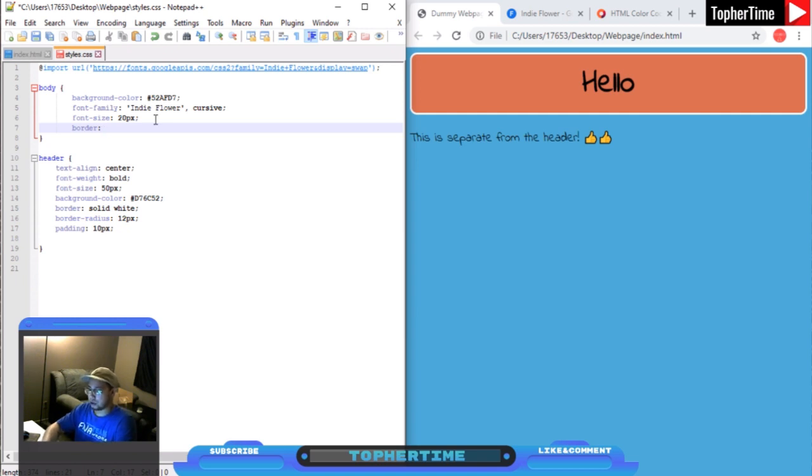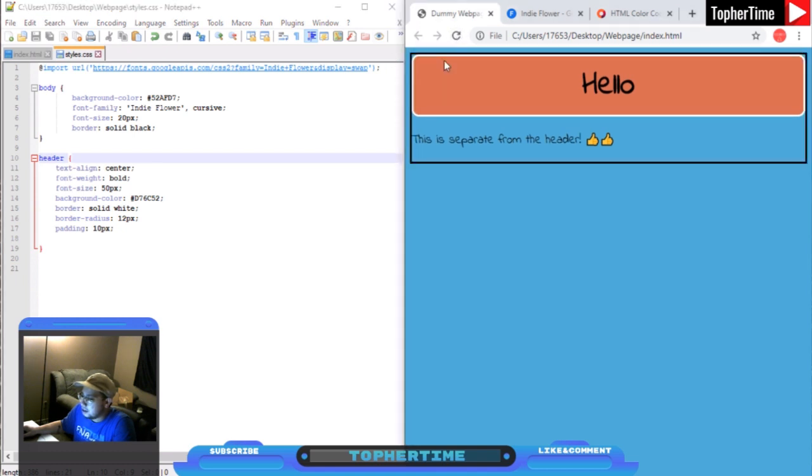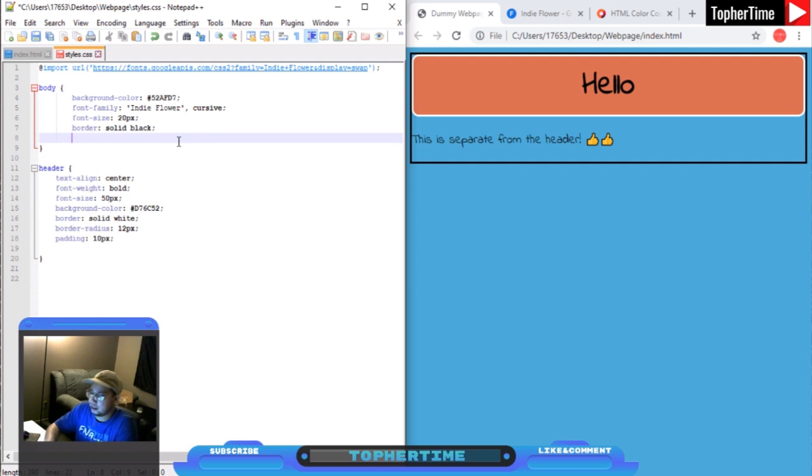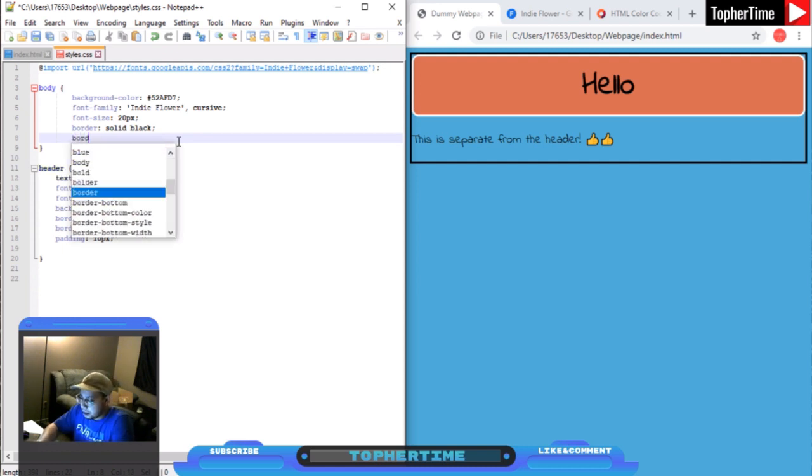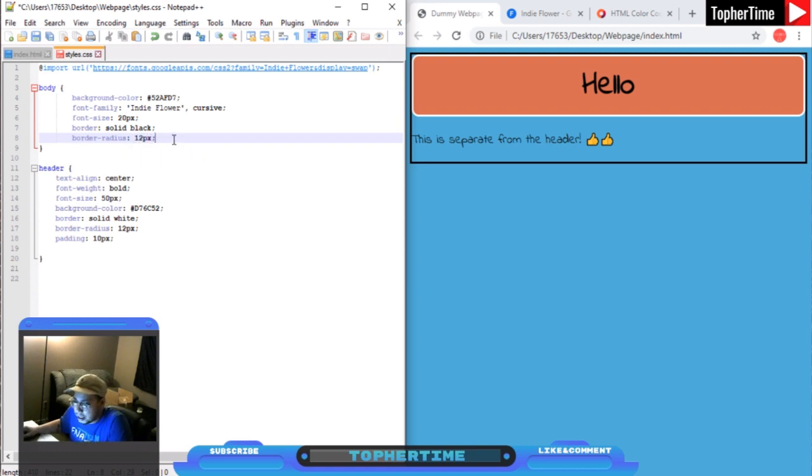So we'll do a border. Let's just do solid, and then we'll do black. And then you can see, this one's really clunky though because it just fills all the way around. Maybe if we had a border radius, it would be looking a little bit better. Actually, you know what? Let's make it the same radius. And then it should groove right in with one another, yeah.